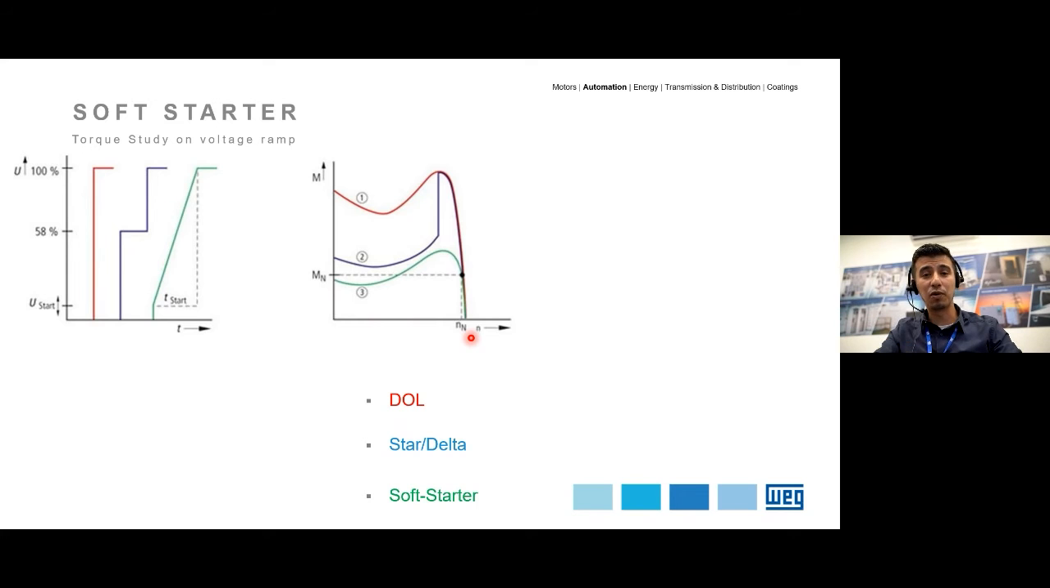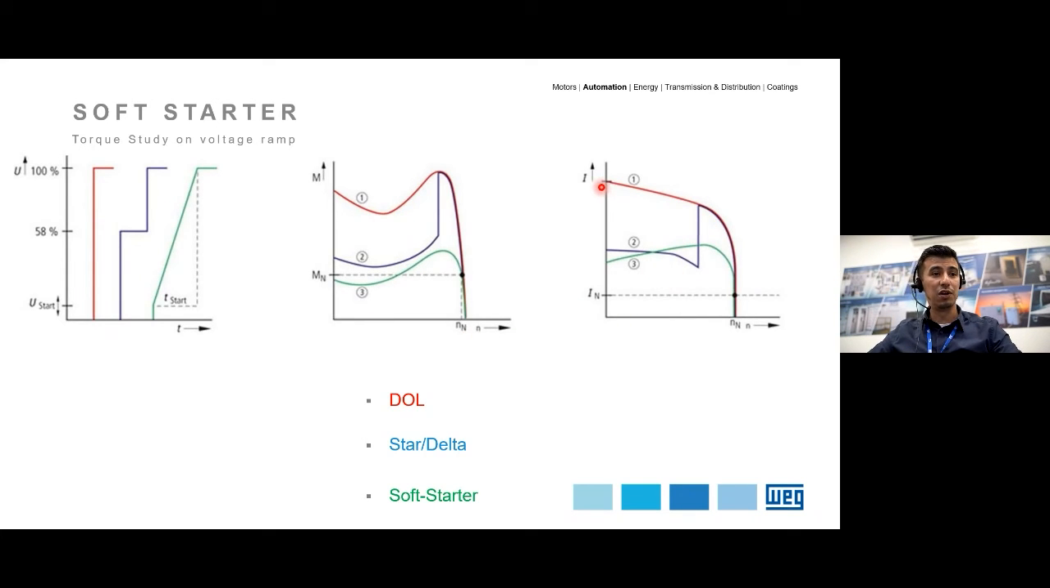Okay, Rafa, what about the current? Well, the current will be something like that. So you have the red line in DOL, and then you have Y delta in blue, right? We have the spike. And then when starting with the voltage ramp, you have something close to the greenish line. So there's no abruptness in it, and also you fix your level. You don't have any spike on the current levels as well.